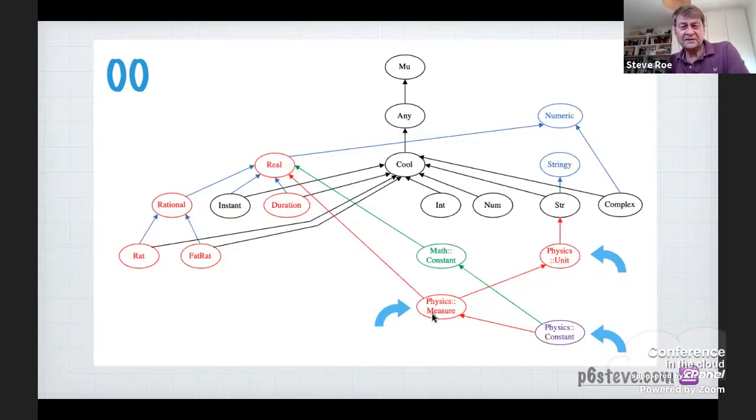Physics::Measure then has two things in it, roughly speaking. It has a value, which is a Real, so that's just the red arrow here, and it has a unit, which is a Physics::Unit. So we just bring those two together as two attributes of your Physics::Measure object. So now I have 25 meters, for example.